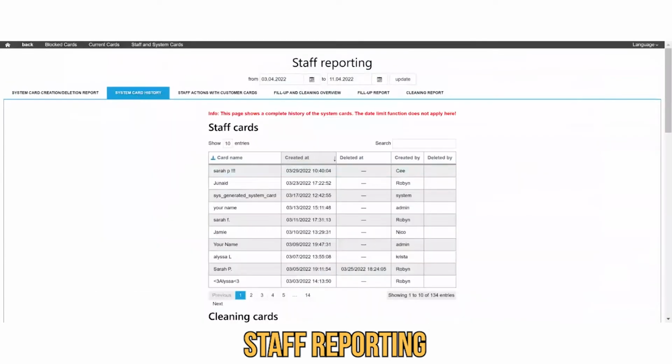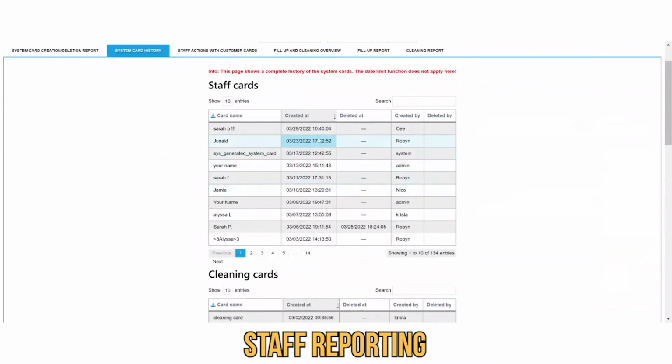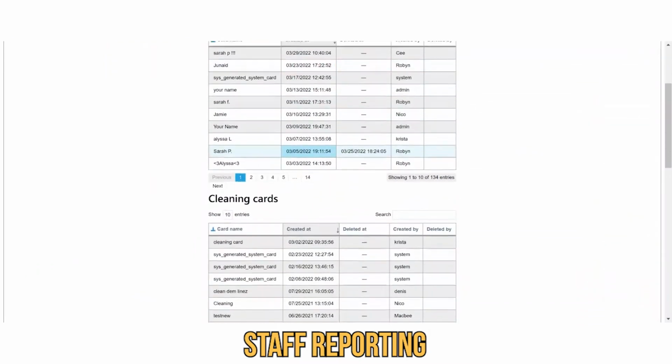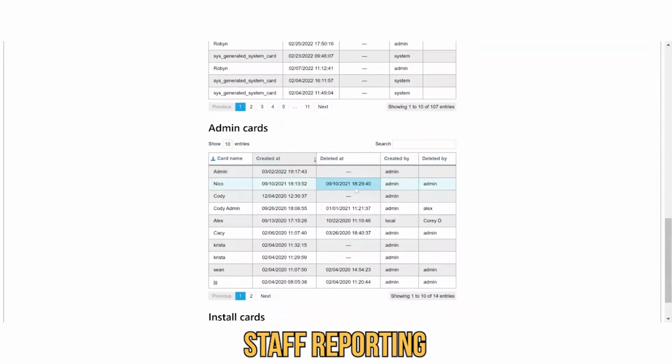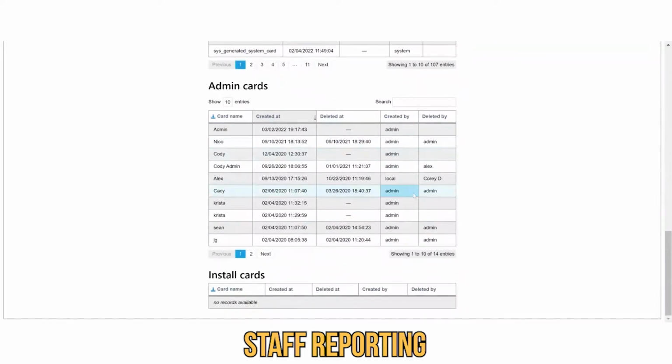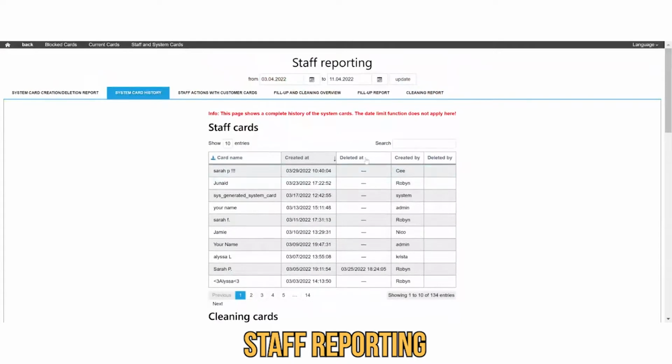System card history is what I mentioned before. It is, you know, this card is created by this person at this time. Staff cards, cleaning cards, manager cards, they're all listed here as to when they were created, by whom, and if they were deleted and who they were deleted by. So if cards are unaccounted for, you can take a look and see what happened.